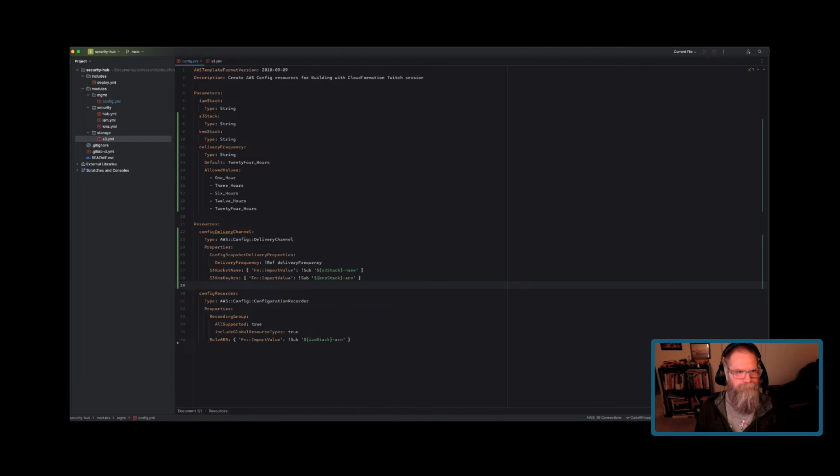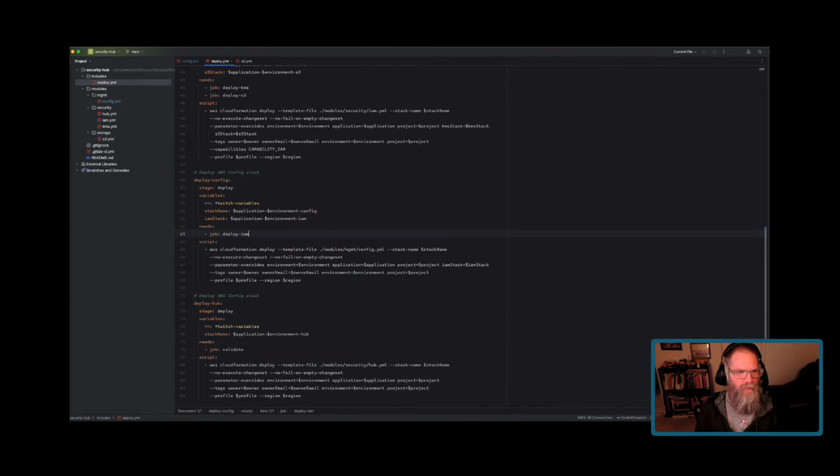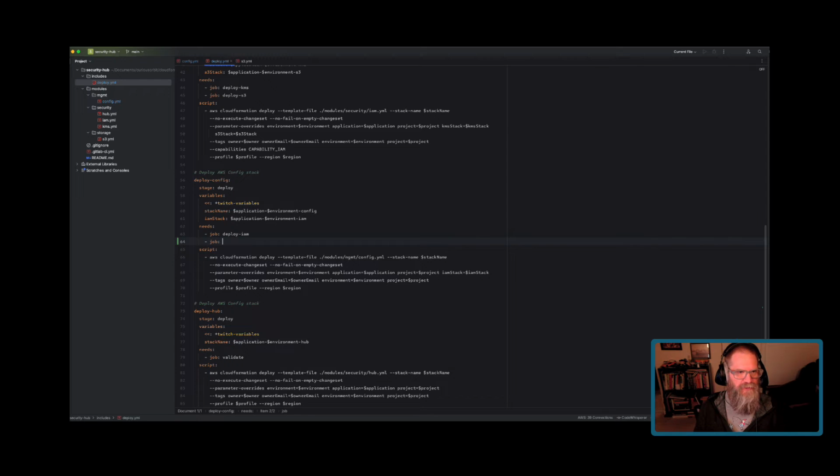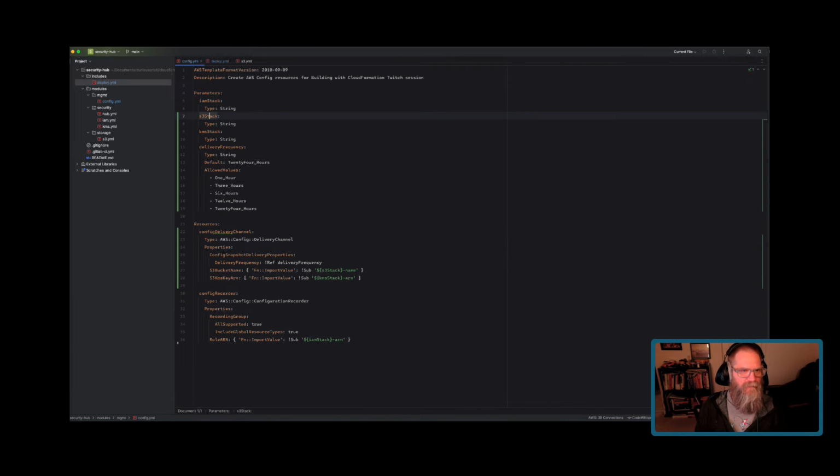Okay. So we need to change our deploy script because now config requires a bunch of jobs first. So deploy IAM, deploy KMS, and then it also relies on the job deploy. What was the other one? IAM, KMS, S3. Right? I think it was S3. IAM, S3, and KMS. Yeah, okay.